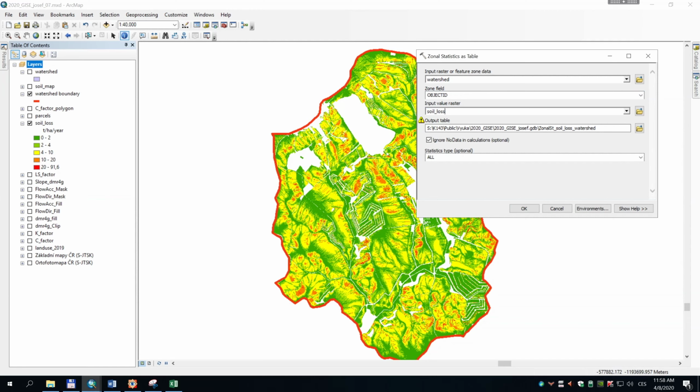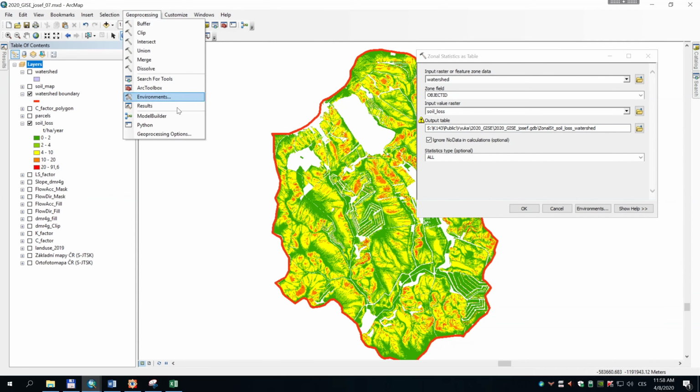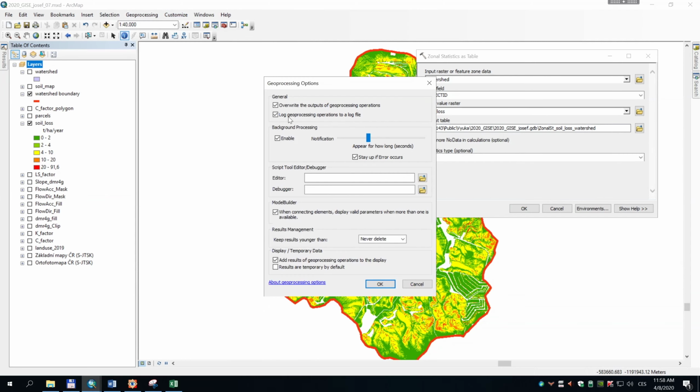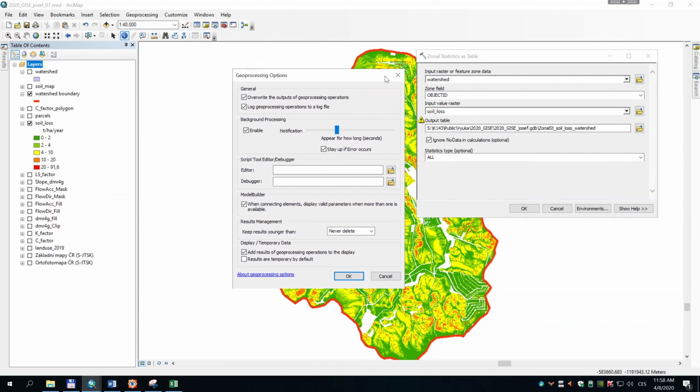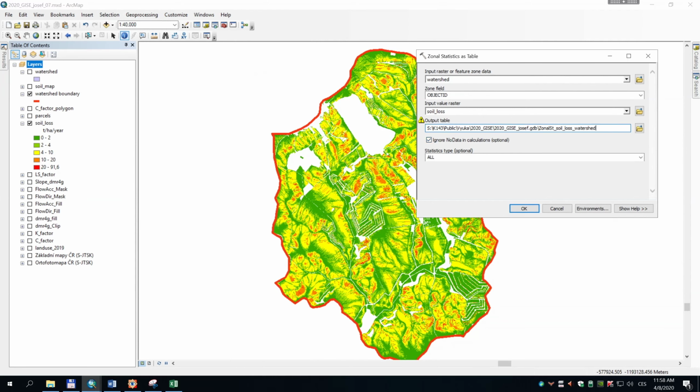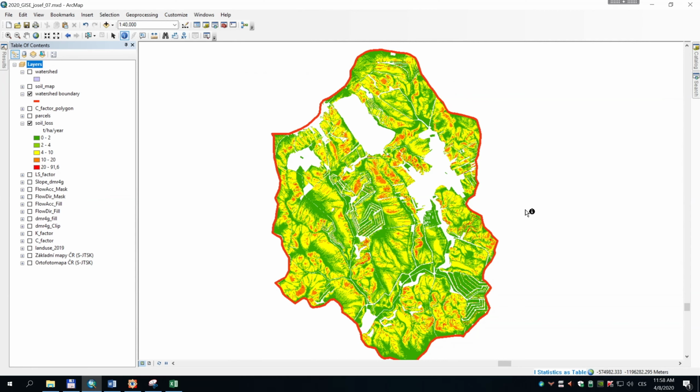Still, we would like to do the statistic for the same raster, and we can use the same name. If you see here red cross, it means that you did not allow in geoprocessing option overwriting the outputs. So better is to use overwriting, and then you can choose the same name and then run it. Okay, our table is ready.